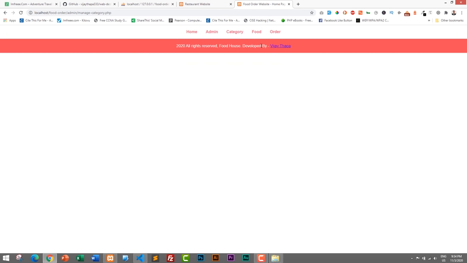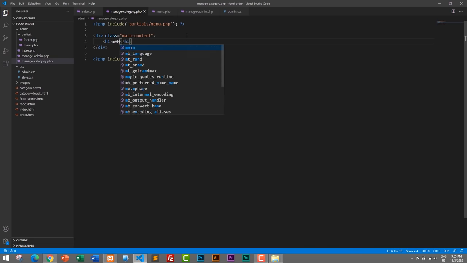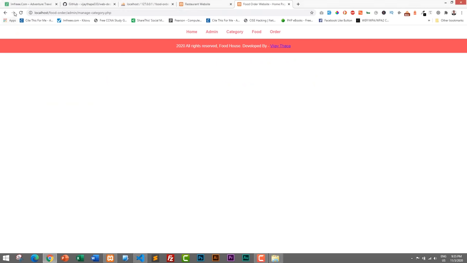So this is how easy it is to add our menu and footer in our different sections or different pages. Now we will create another part, which is the main part, or the repeating part. So this will be a div, class equals main-content, and inside that we have h1. This is manage category. Let's save it and let's refresh it.